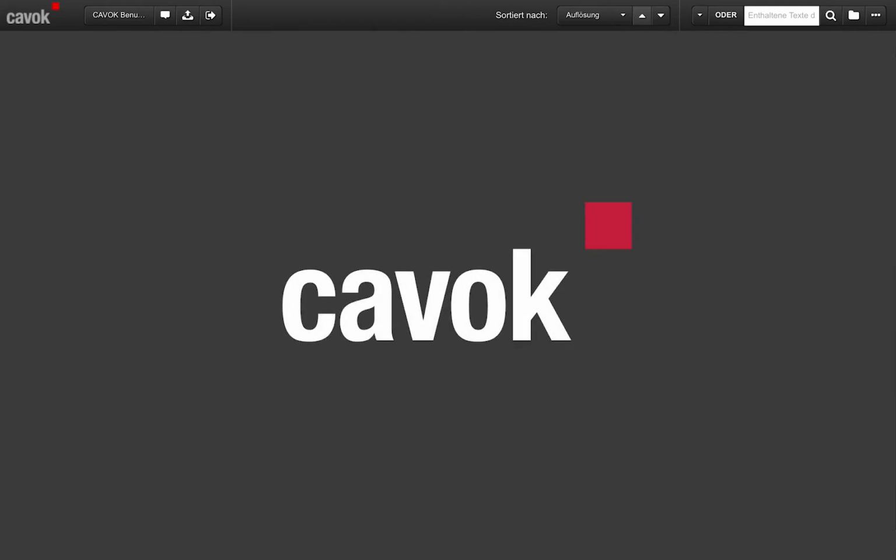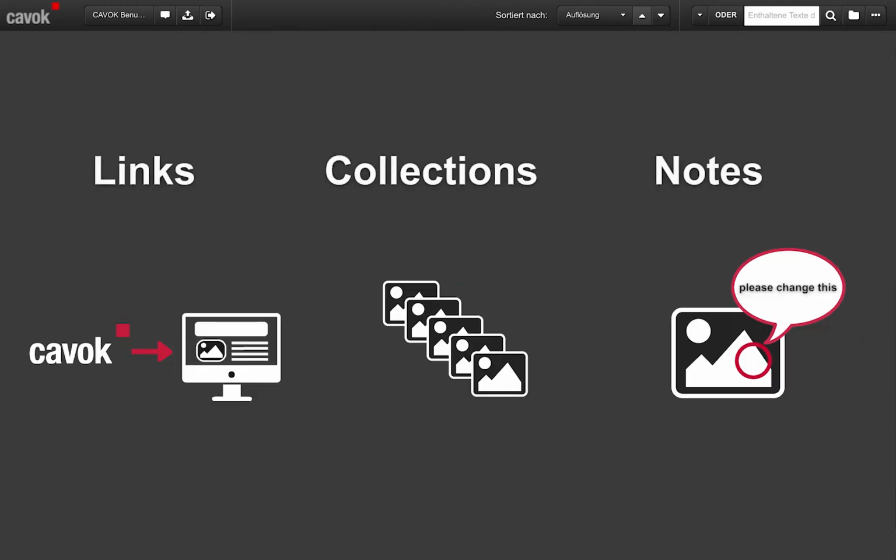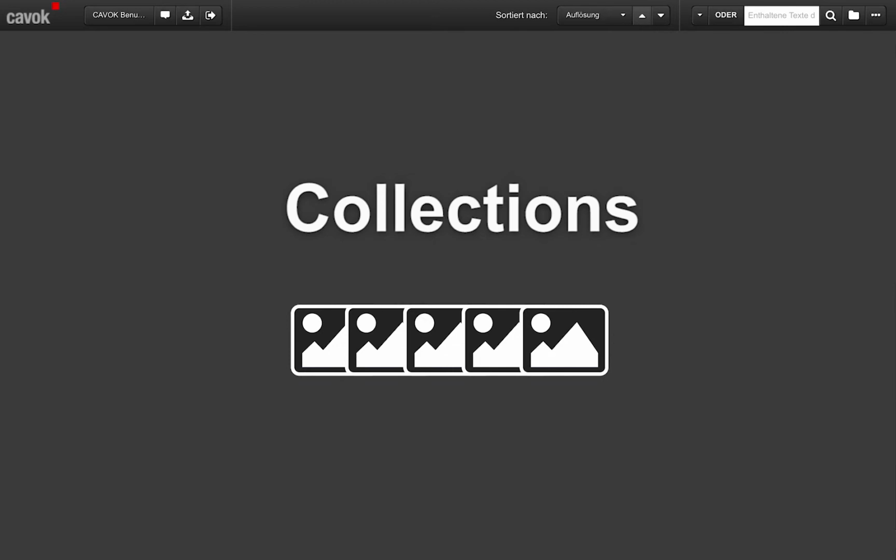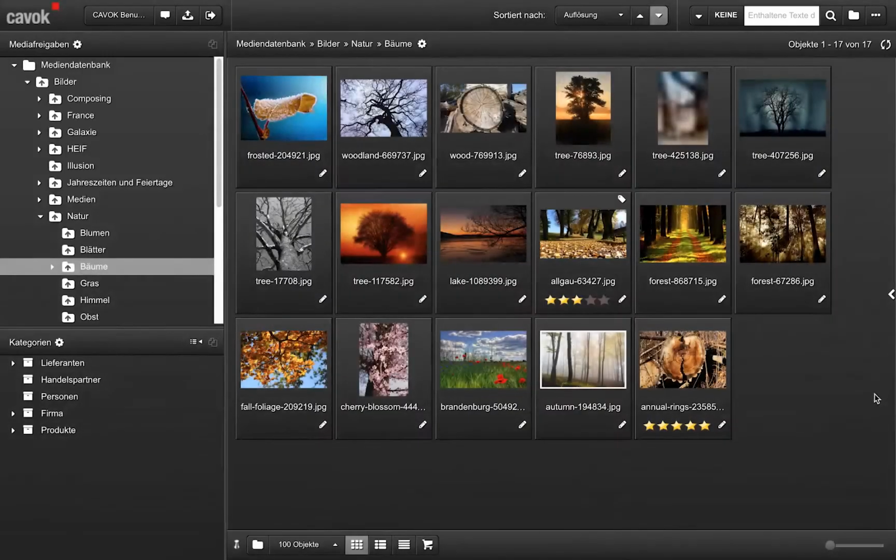As you remember, Cavok is also used to work with others. In this chapter, we will show you how to work with collections. Collections are a very versatile and powerful tool for working with colleagues or external collaborators. On the right side, you will see an icon that you can use to expand your collection.